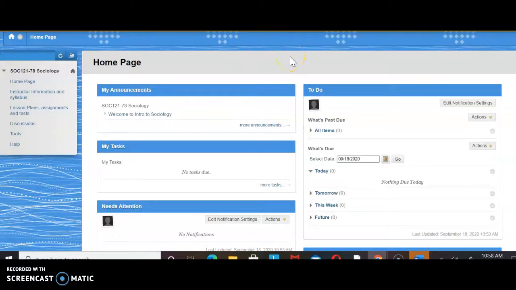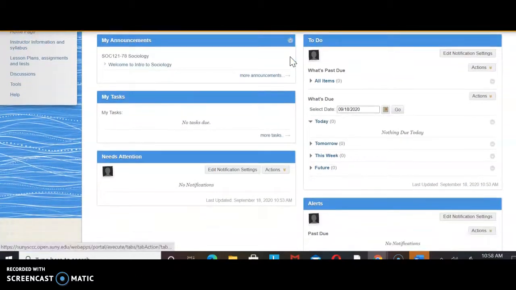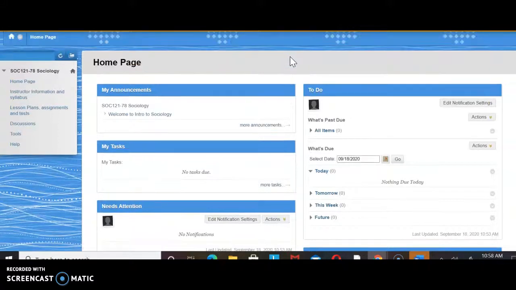So that's the overview of Blackboard. And we'll be using this really for everything this semester. This is where you're going to access all of your content, submit all of your homework, take your tests. It's really for everything. So I hope that gives you a quick overview of where things are for this course in Blackboard.